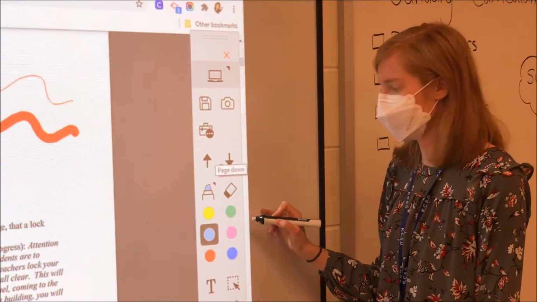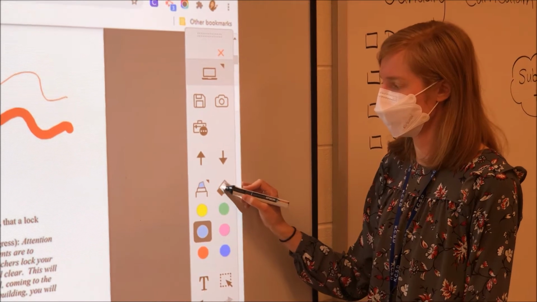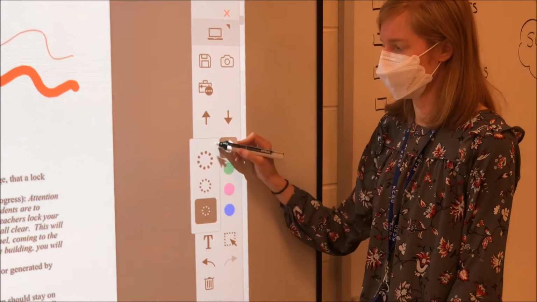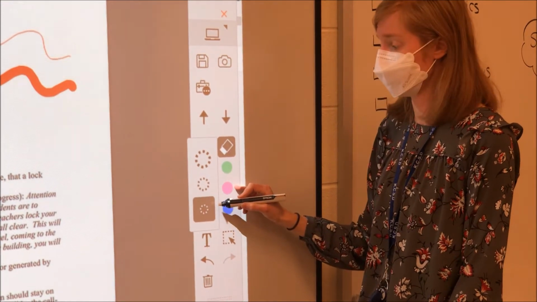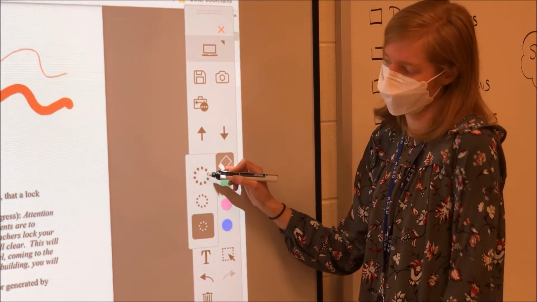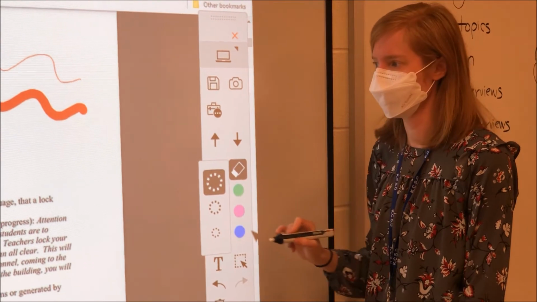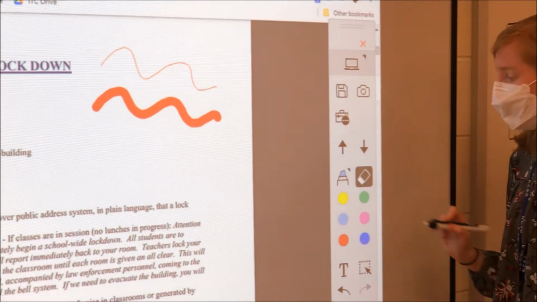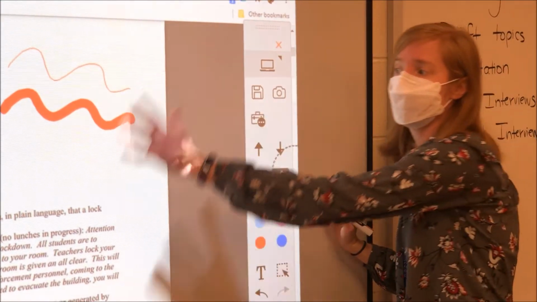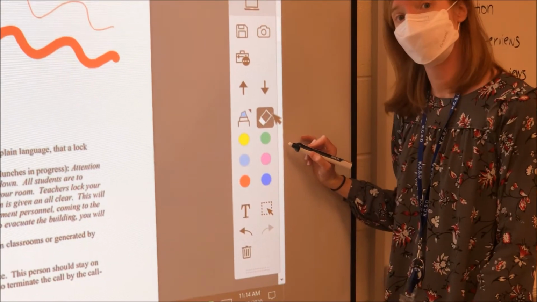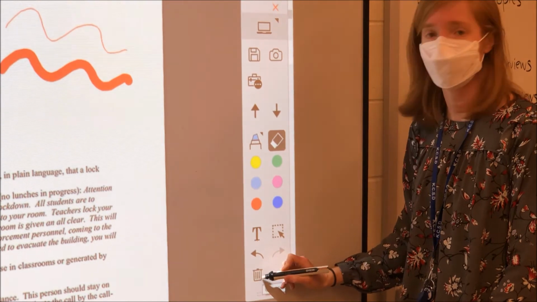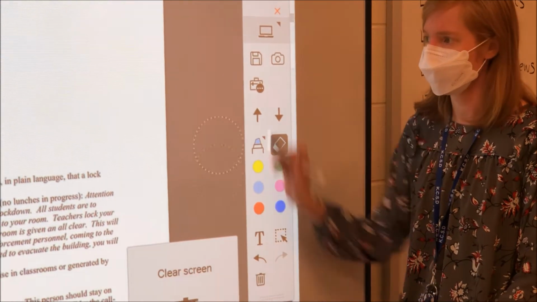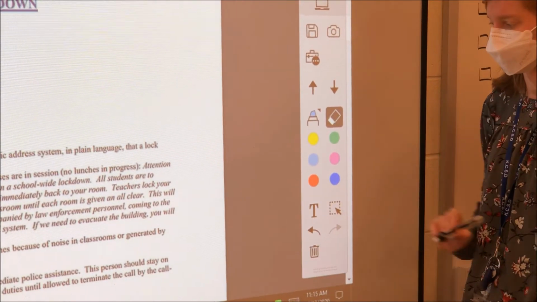If you need to erase something, you can use the eraser icon located here next to the pen. Here's your different options of size of erasers. I would recommend typically using the larger one. So if I didn't want that there, I can erase it. If you want to erase the entire screen, the easiest option to do so is to use the delete button or the trash can button on the bottom. So when I hit the trash can button, it automatically clears my screen.